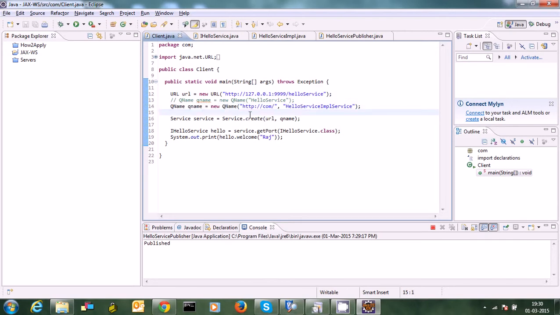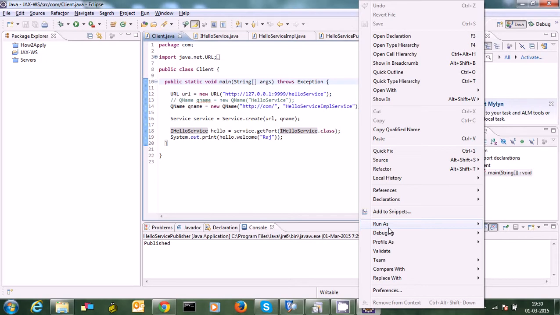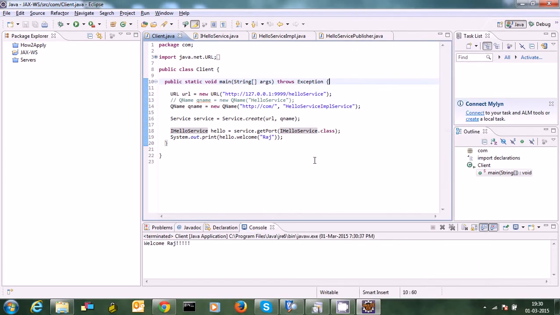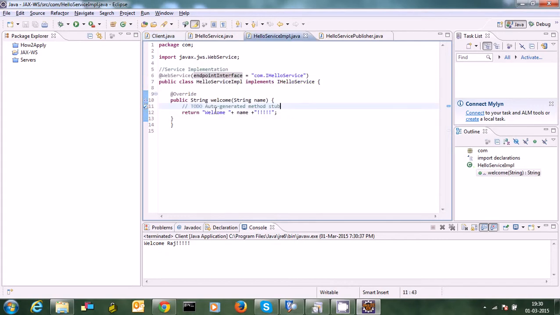Now we instantiate the service. Using the service we get the instance of the hello service. So this hello service gives the implementation. Now when I invoke that method, I am sending Raj here, and then the implementation class's welcome is appended. Now you are getting welcome Raj.